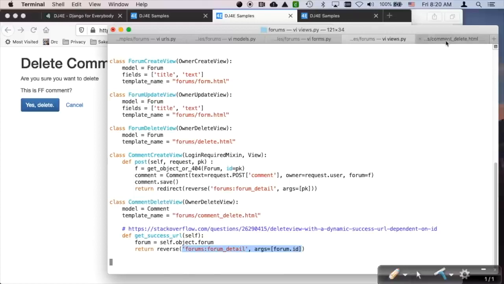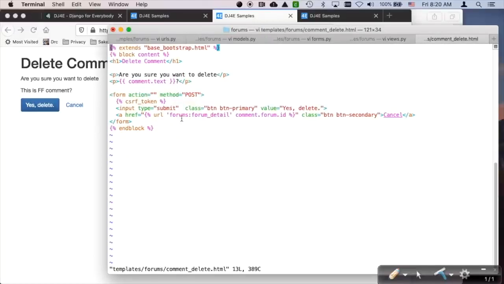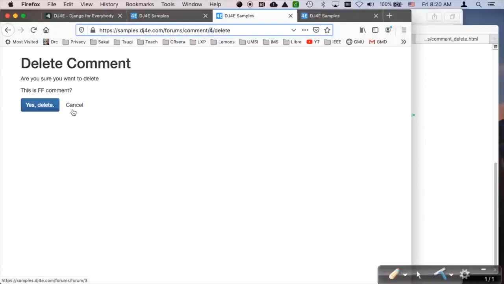Let's see what happens in the cancel. Oh, so it's the cancel, right. So the cancel does this. The cancel generates the URL forum detail with a comment, which is the current object, and then a foreign key into forum and the primary key of the forum. So comment forum ID is what generates this URL.